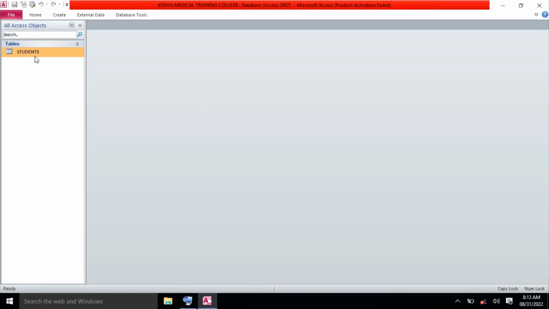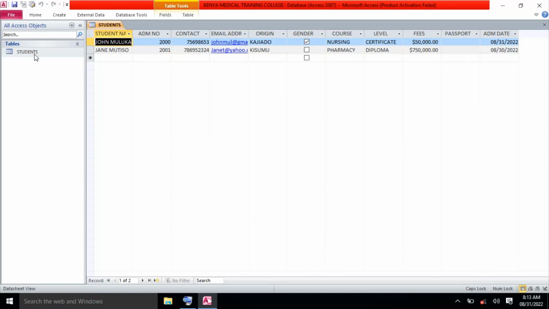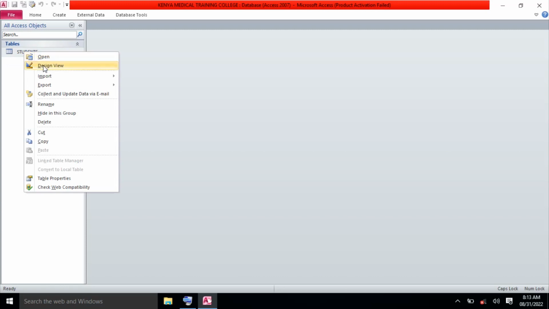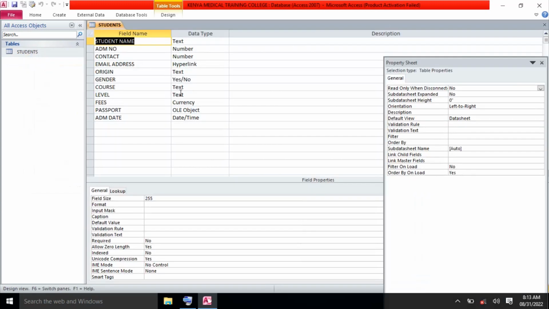And now if you double click, you're going to find all your data. The reason why we've closed at this point is we want to go back to the design and correct where we have passport here and set the right data type. So we close it. How do you go back to table design where you designed your table? It's very easy. All you need to do is right click using the right mouse button, right click the table, and then click design view, and it will get you back to where we designed it.